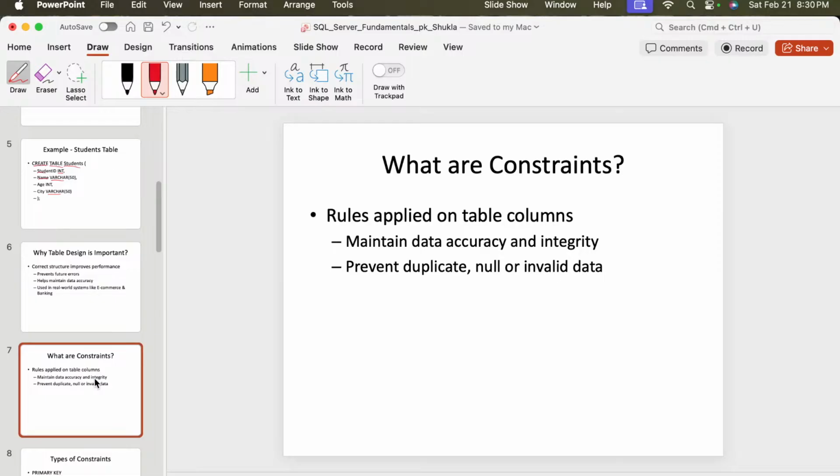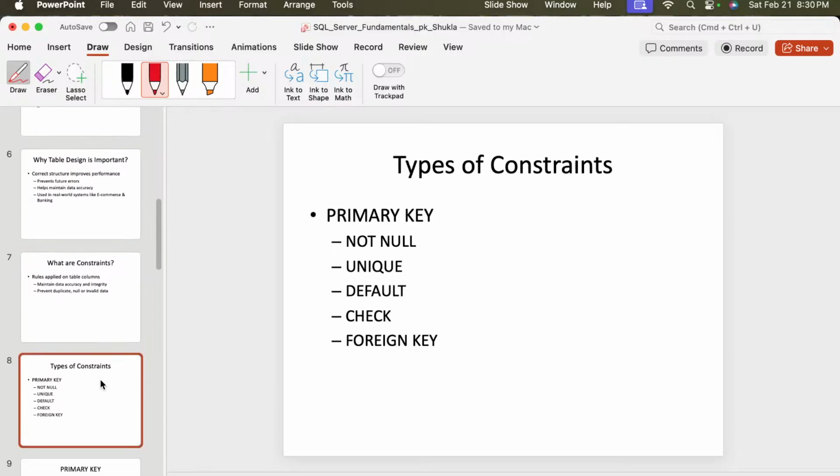So if we talk about the types of constraints, mainly you can consider five, but there might be more, but these are the most commonly used. Here you can see the first is primary key, then not null, unique, default, check, and foreign key. These are the common use cases we use in real life, right? You can see clearly here.